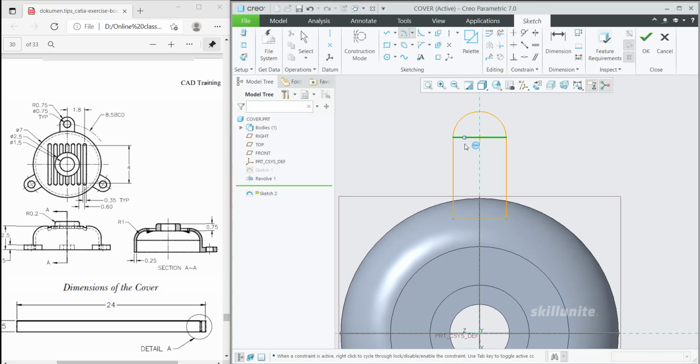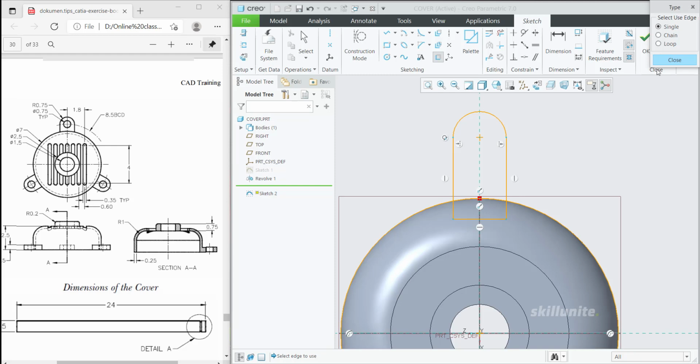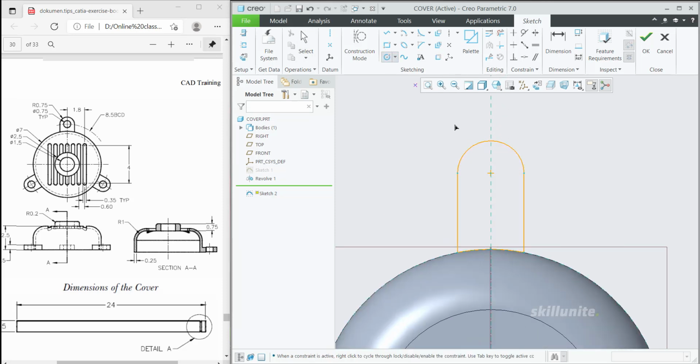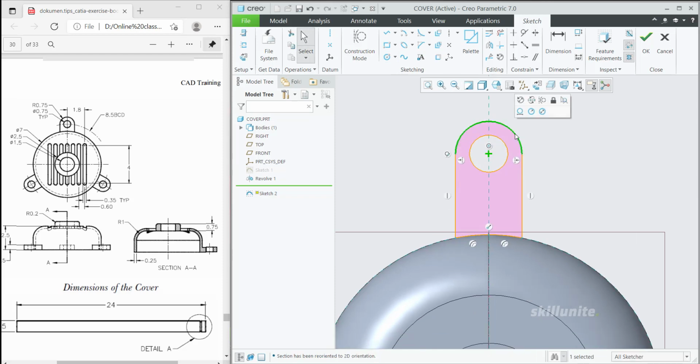Either way you can use center point or radius, anything you can use. Then project these points and then we don't require these areas, trim them off. Okay, so we require this shape. I think this area also is created, so trim those regions also. Create a circle exactly in the middle, then give the dimension. The radius for the outer one is 0.75, then the diameter for the inner one is 0.5.